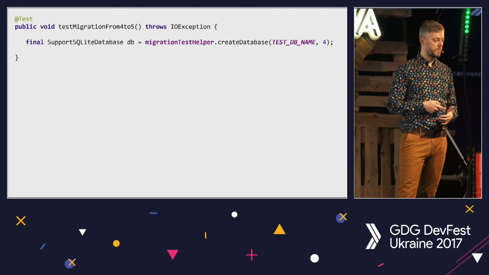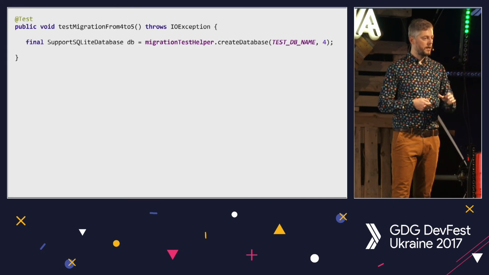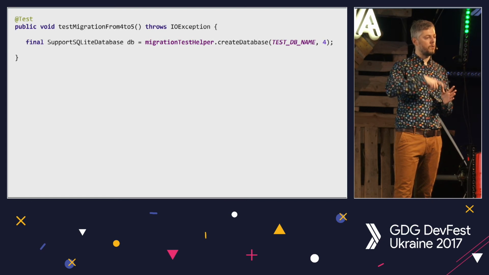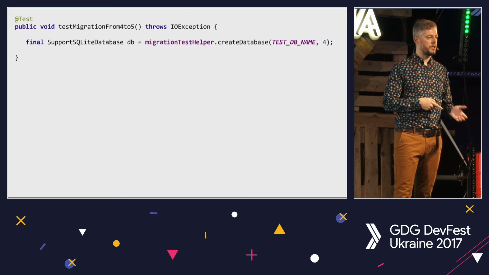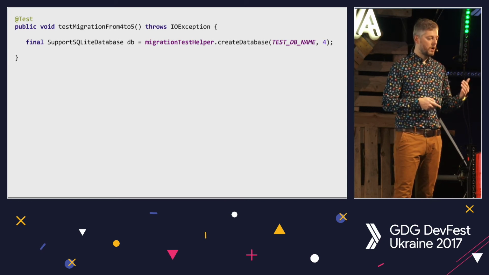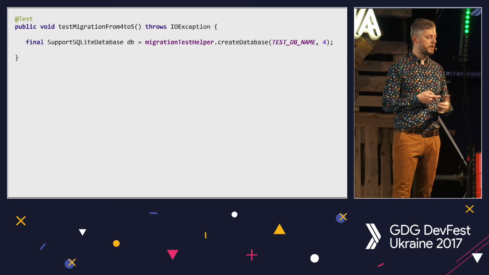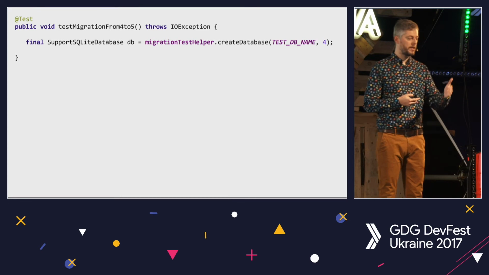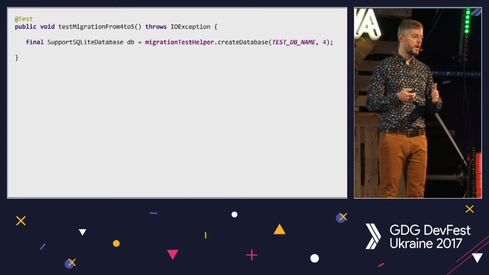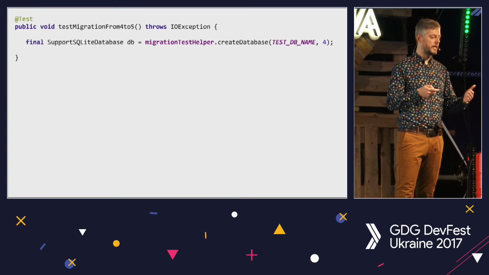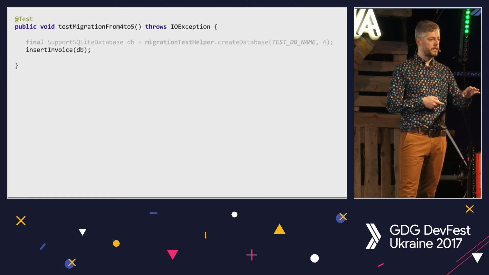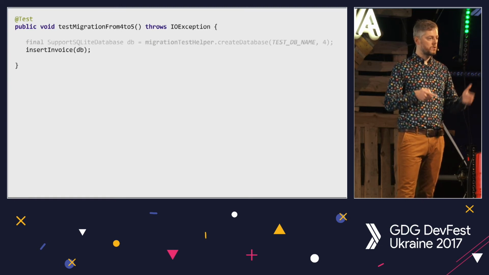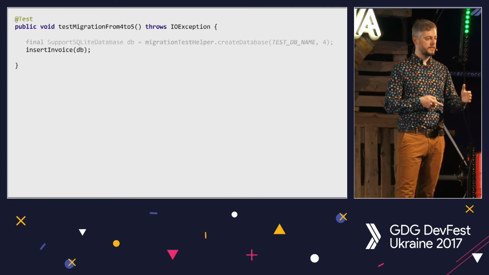So how it looks. This is a test method in my code that's going to check if data was converted correctly after changing schema, okay? So how do I do that? I use a migration helper and ask the migration helper to create the first version of my database. In my case, it's not first, but fourth. But I ask the migration helper to create the database. Second, I insert data there using this low-level API, so there is no Room involved at this level. So now I have a database with data inside.